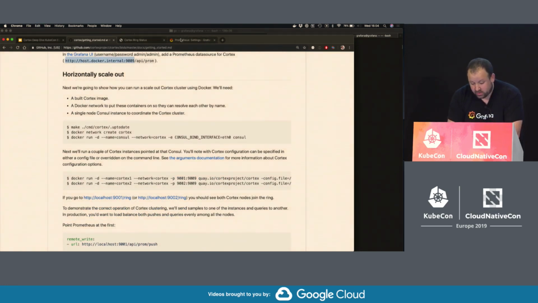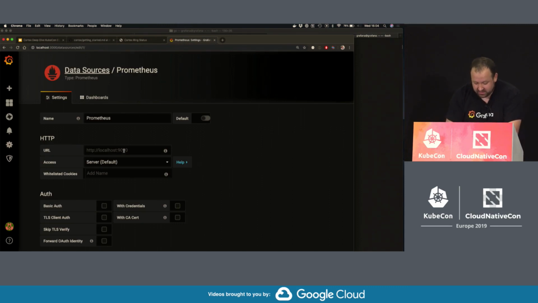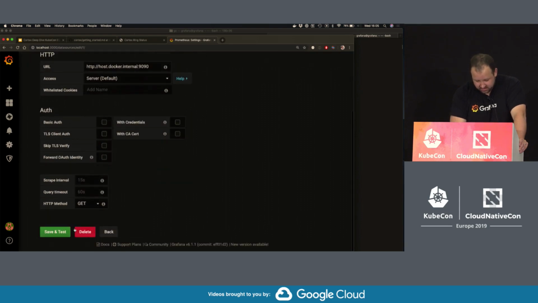This demo, well, this is an extension of the demo, but this demo will be written up in the README in Cortex if you want to try it yourself at home. So we're saying connect to Prometheus. Prometheus is port 9090, right? Yep. Hope so. Save and test.